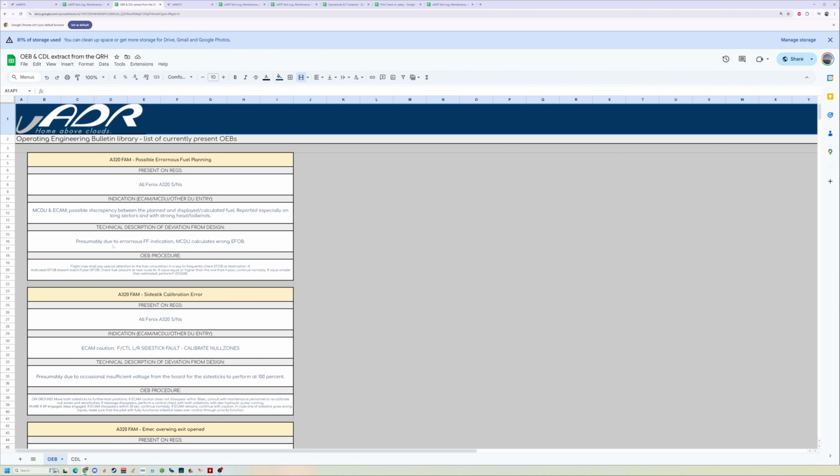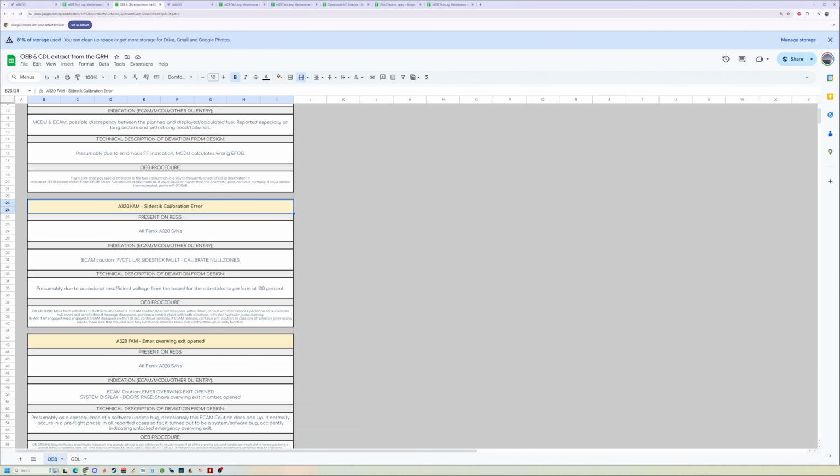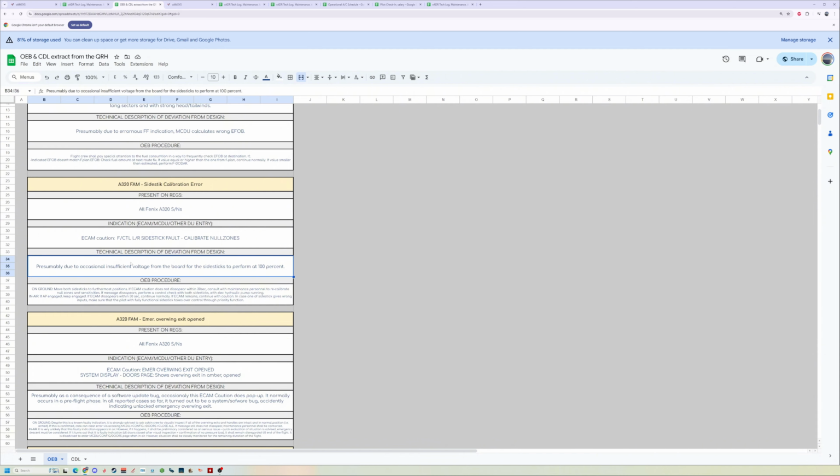So OEB, if we want to now check, let's say, the side-stick calibration error, for example, here it tells you the instructions. So present on Airbus Phoenix all serial numbers, indication on the ECAM you will get flight control, side-stick fault, calibrate null zones. Technical description, presumably due to occasionally insufficient voltage from the board for the side sticks to perform at 100%. This is basically copied from the website as they described it.